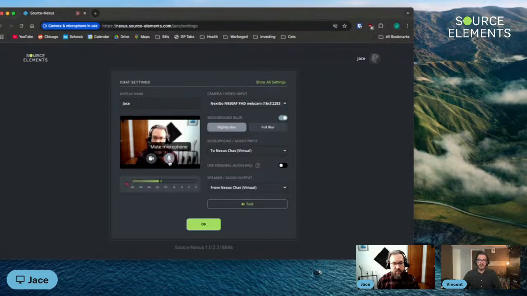And I'm going to go ahead and unmute my mic. This is the chat settings preview. So let me just go through real quick just to make sure all my settings are correct before I join the session. So it already has my display name saved here, but you can put in your name so that you're labeled for your guests in your session.